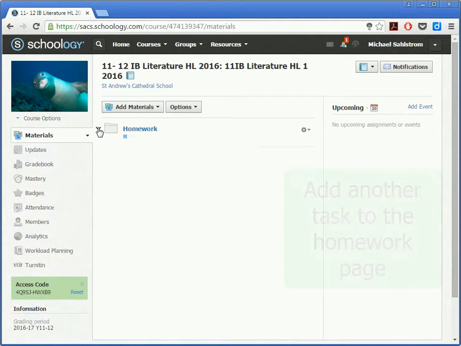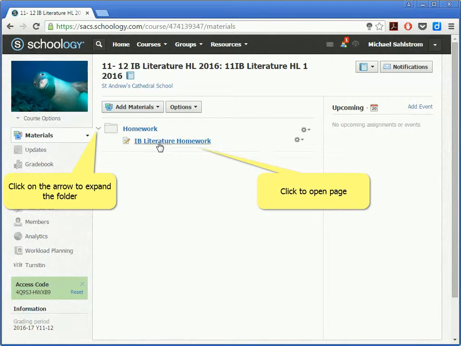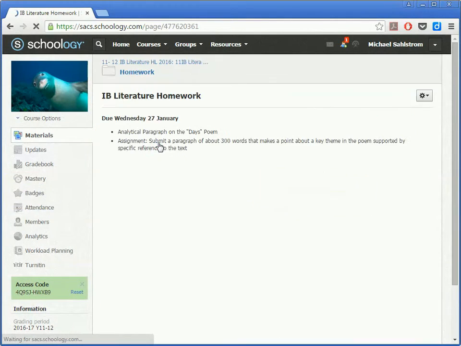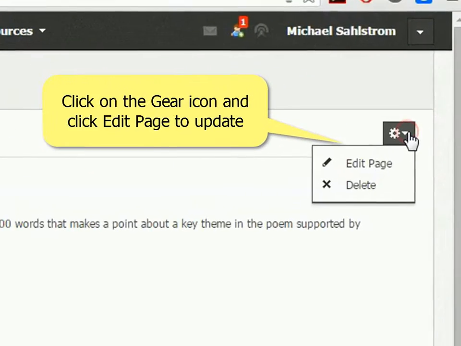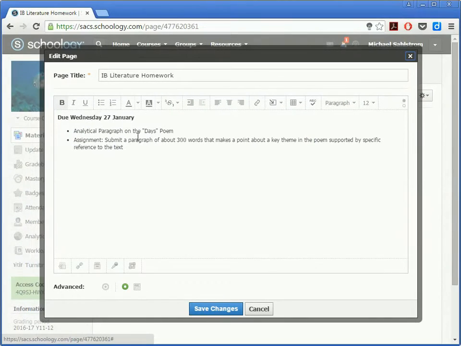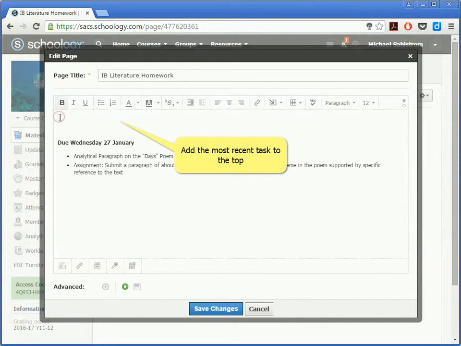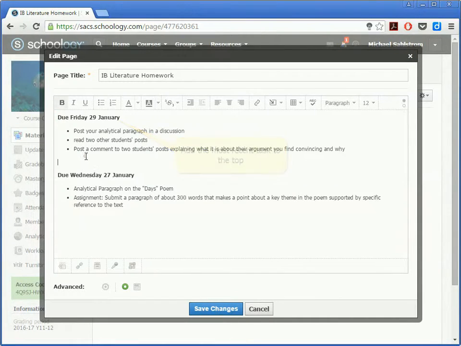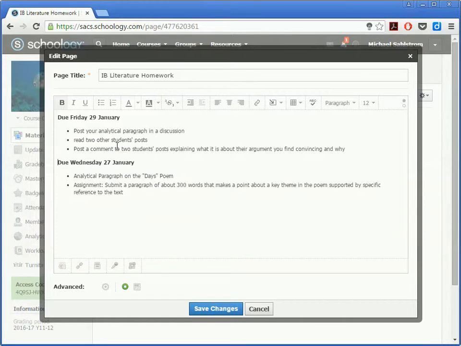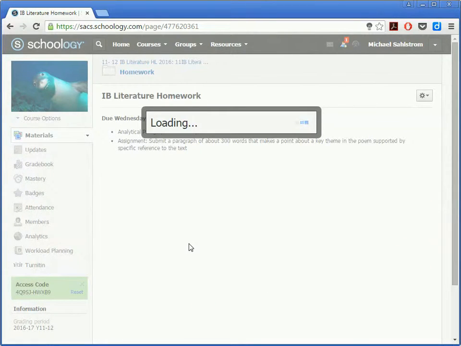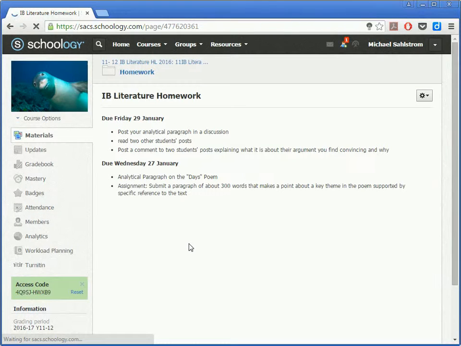Before I go on, I may add another assignment. So to do that, I click on the page, click on the gear, click Edit Page, and I'm going to scroll down a bit. And this time I'll just paste in the assignment from my register. And I've pasted it to the top, and I can continue pasting the most recent assignment to the top so that every record of homework is there and available for students and parents, whether they are away or not.